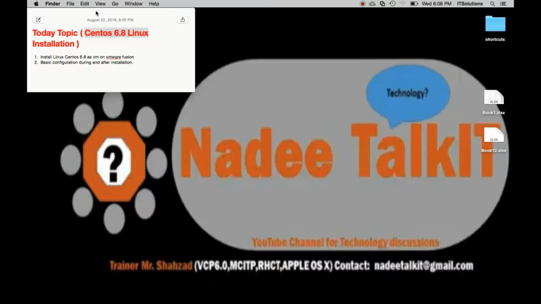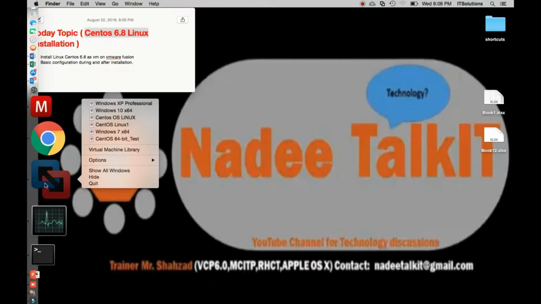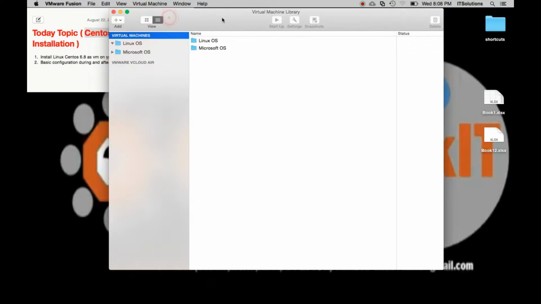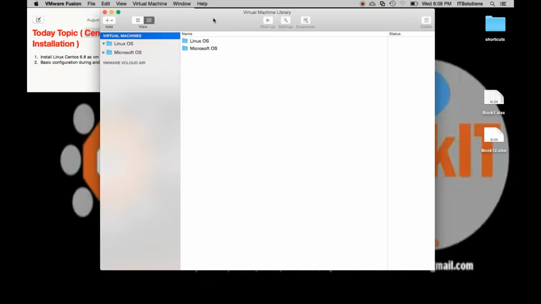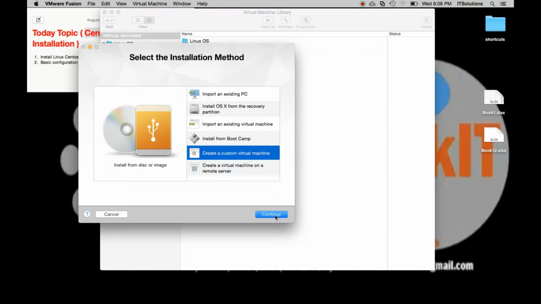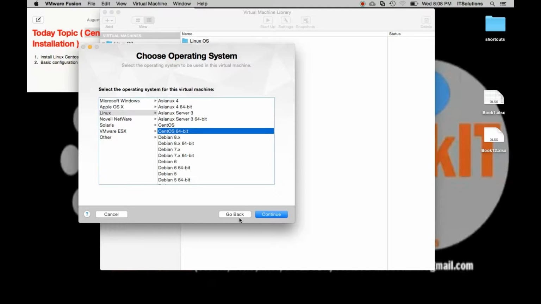Today we will start to install the Linux operating system, CentOS. I will install CentOS as a virtual machine. I'm going to VMware Fusion because I'm using a Mac operating system. That's why I will use the VMware product to install a new Linux virtual machine. So I'm clicking the plus button, New, then Create Custom Virtual Machine. I'm clicking the continue button, then I can choose CentOS 64-bit version.